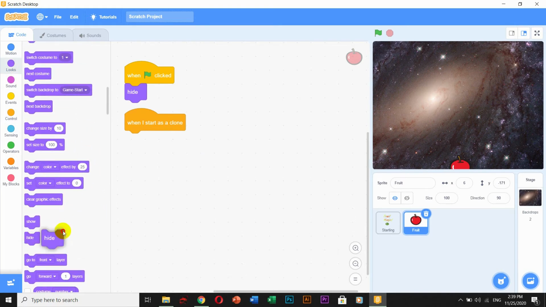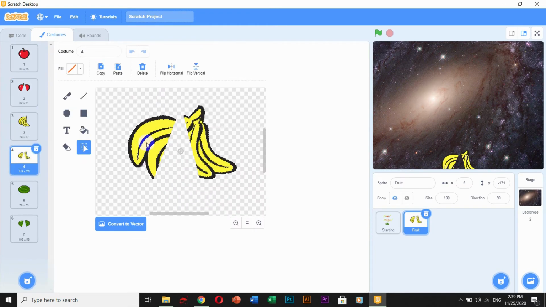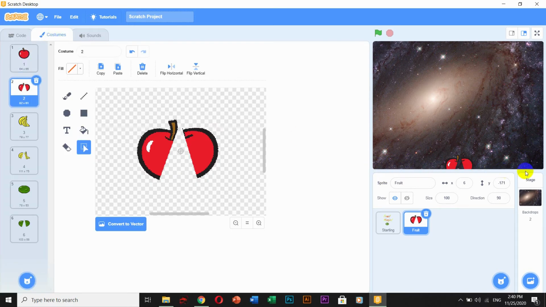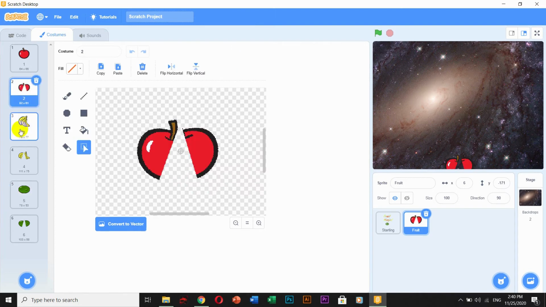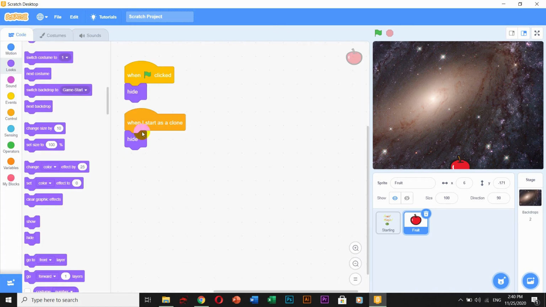Why do I need to hide? Because when you clone, we're not sure which clone it will be. Sometimes you may clone this one, sometimes you may clone this one. So I need to hide everything before I switch the costume to the original fruit. As you know, I have 3 types of fruit, but I want only the original fruit to appear right here. Because you need to chop the original fruit, and then this will switch to the chopped fruit, right? So this time we'll say switch costume.